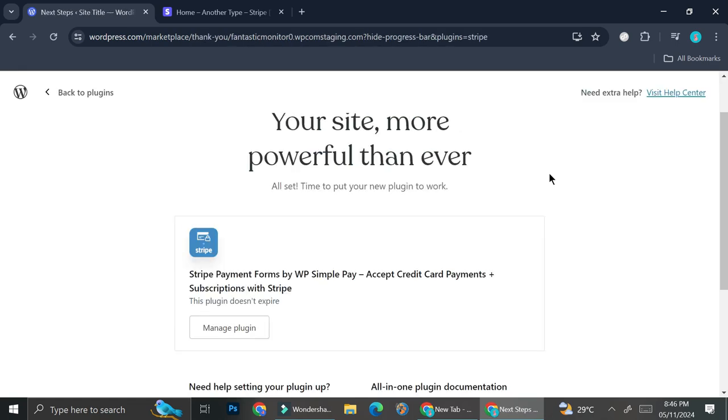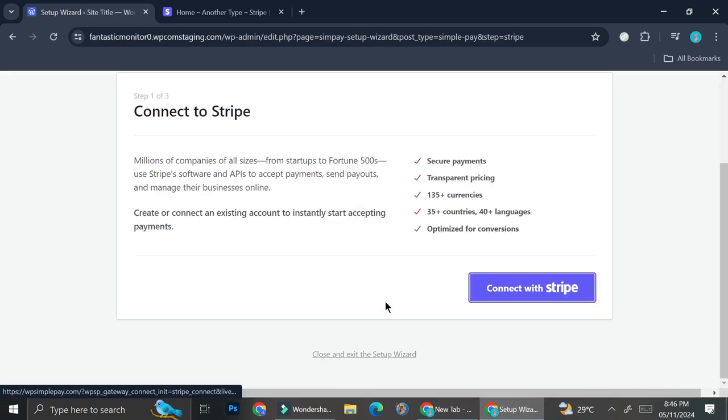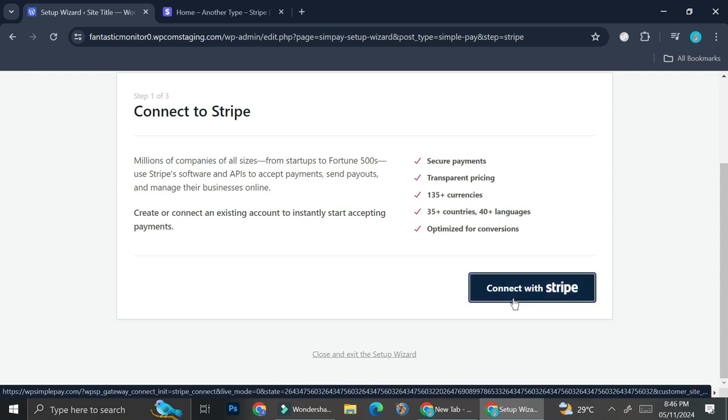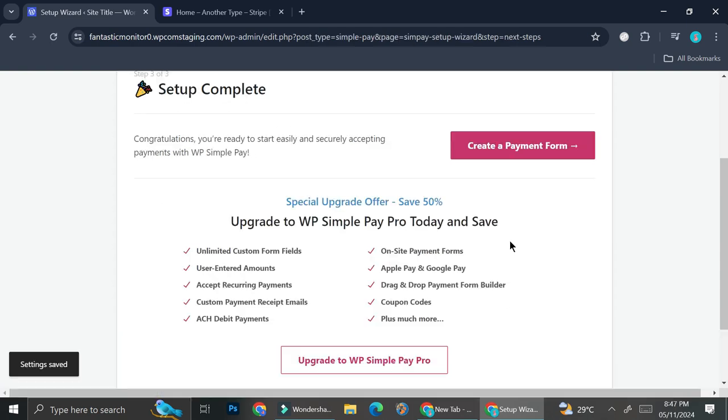Once it's finished installing, you will see this page right here that says that the plugin is installed, and we can manage our plugin by clicking this manage plugins option. Then go ahead and click get started. And now we're going to want to click connect with Stripe. And once you're done connecting your plugin to Stripe, you can go ahead and start creating your payment form.